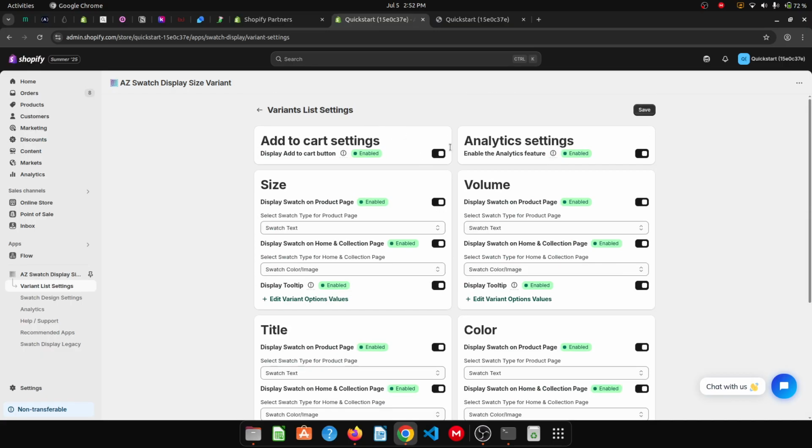And here we have two general settings. The add to cart settings will be displayed on the home and collection page below every swatch, every product card. So we can enable it using this button. And there is the analytics settings, which help us track down the impact of the swatches on your store.